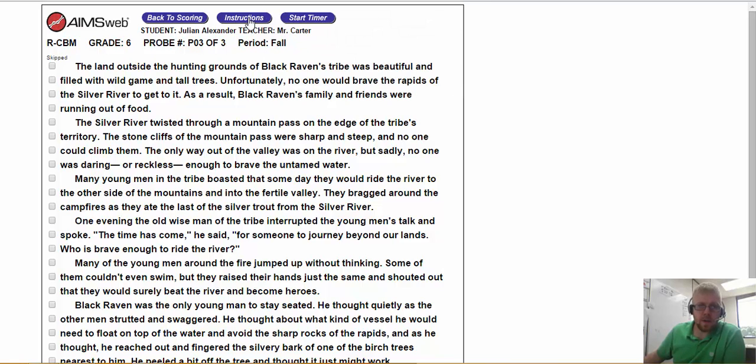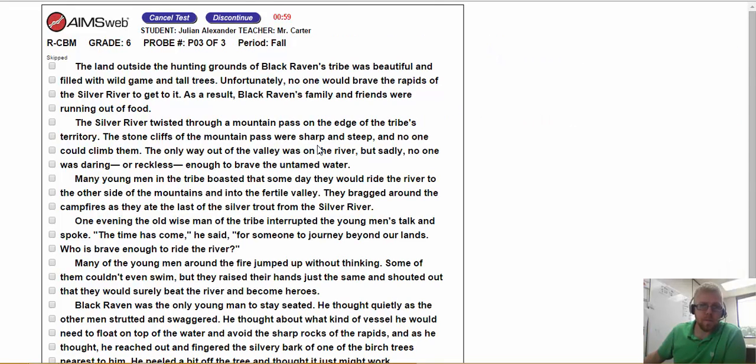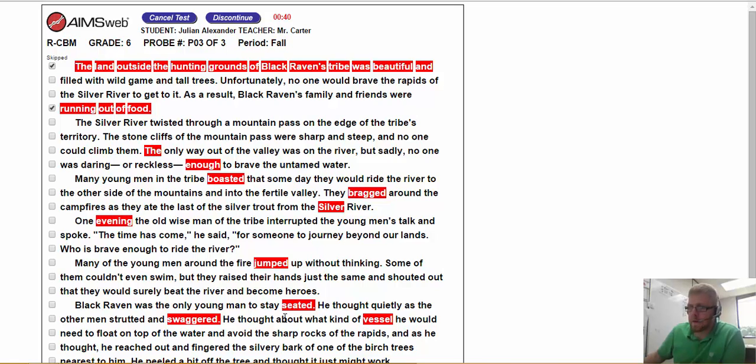There's another set of instructions. So once again, I would go ahead and read them and make sure everybody's on the same page. And when everybody's ready, start timer. And then go ahead and do the last one. Okay, and so as the student finishes up, and we see the timer running out, so this is the third probe.